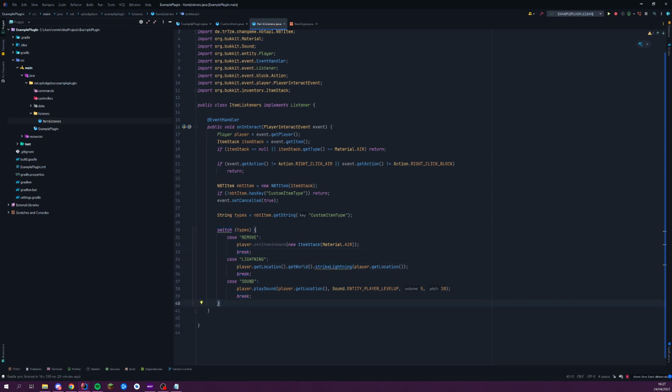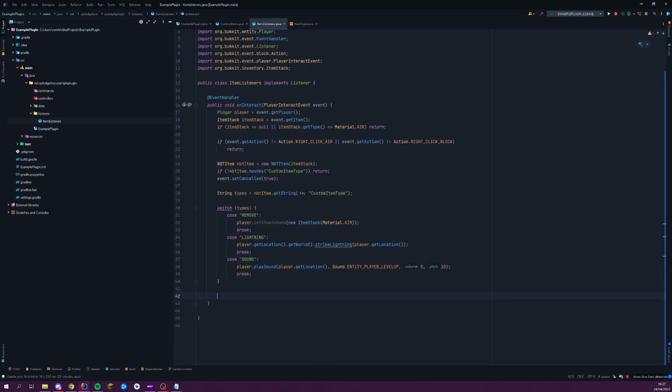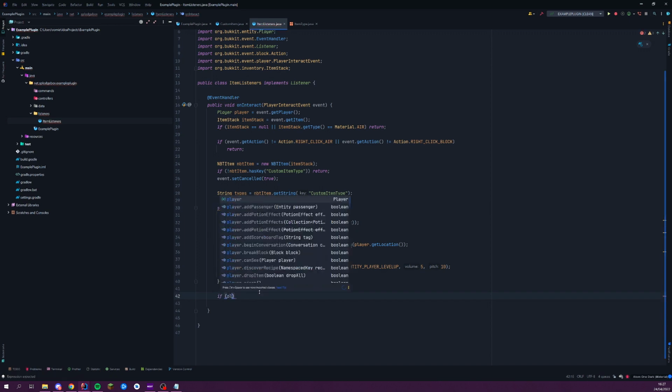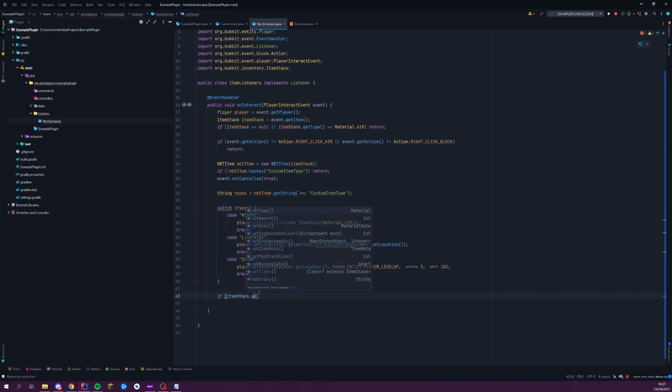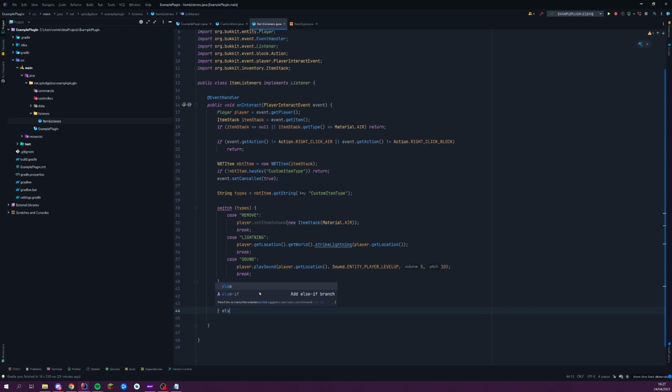If you wanted to, I've added the remove effect, but you can also remove the item from the player's hand. So you want to do something similar to this, but let me just quickly run through that as well. You want to do something like if itemStack.getAmount is more than 1. So then you're just checking, and then we've got else, and then we just want to do this.